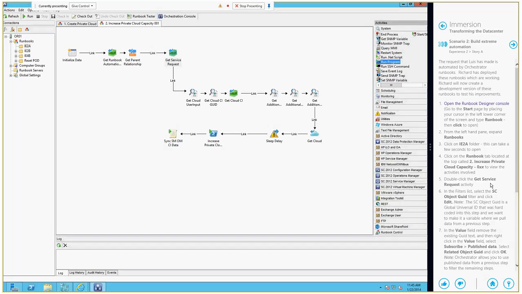In this case, it's having us look at one of these activities, which is not built in, but it's something that's included because in this case, they brought in the Service Manager integration pack, which added Service Manager related activities. And it wants us to double click, which will just give us the properties.